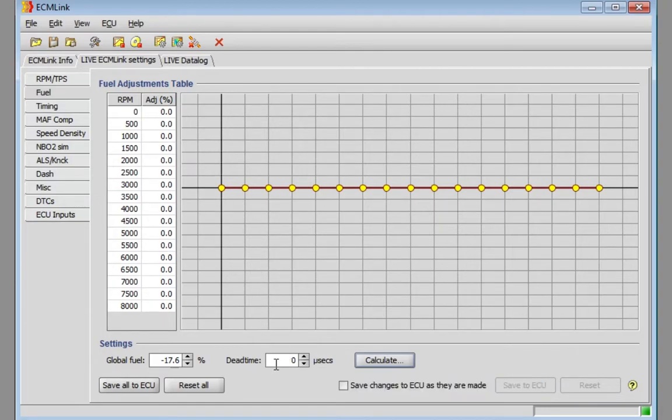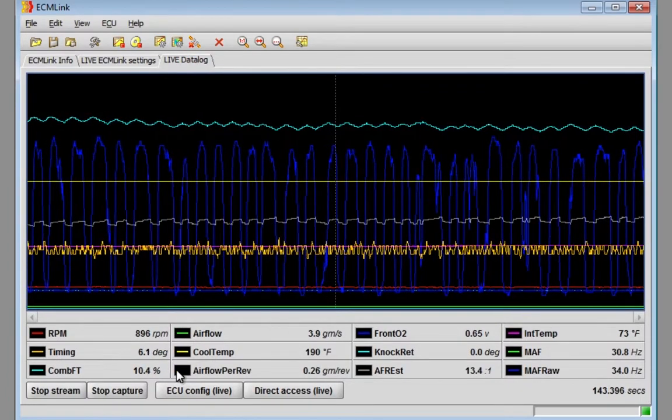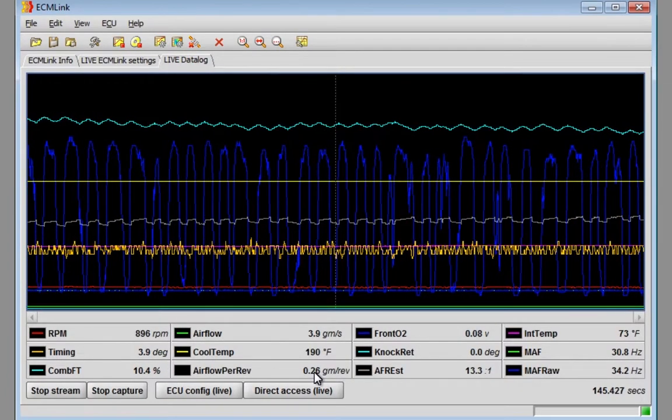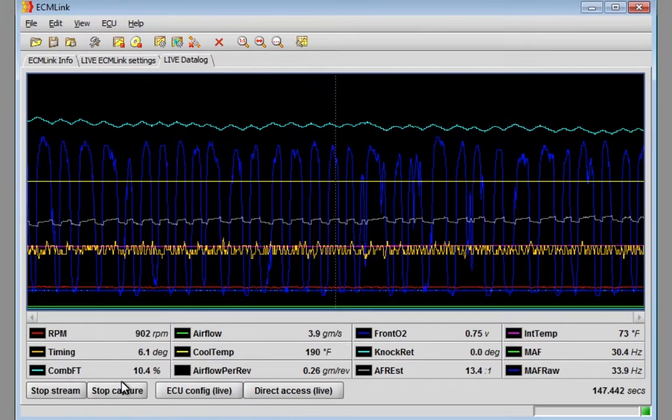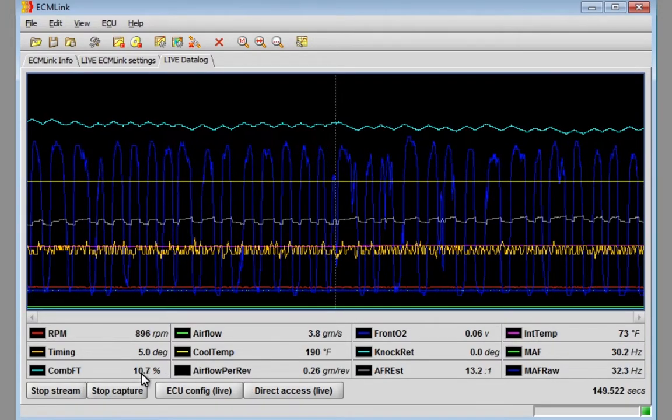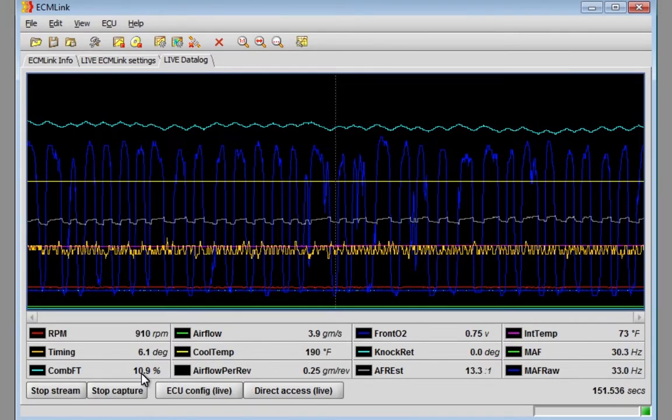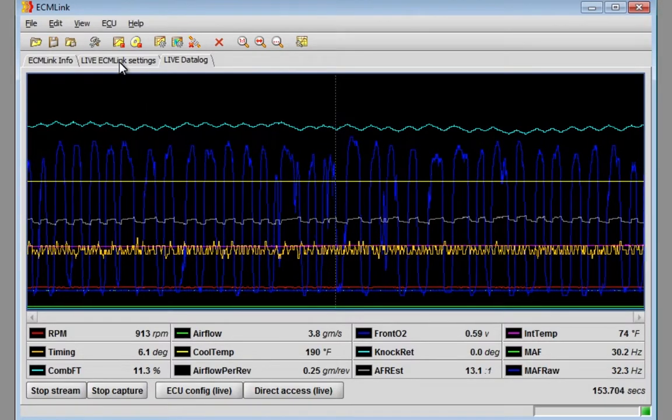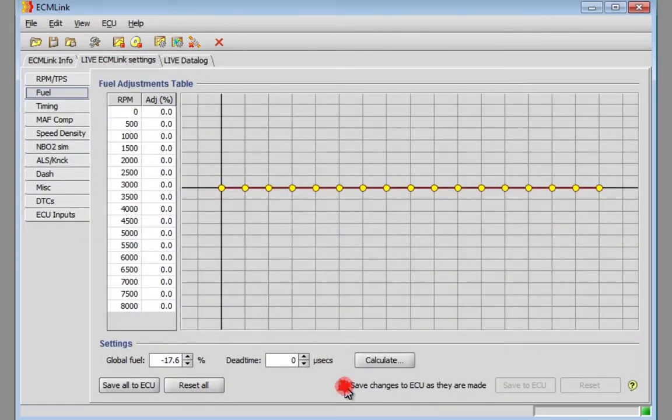So the dead time of an injector is, when you increase this value, the ECU is going to basically increase the injector pulse width by that amount. So adding dead time basically adds fuel to the mixture in this case. So if we go back here, and again we still see 0.25, 0.26 on the airflow per rev, so that's close enough. And we know combined fuel trim is positive, so the ECU had to add fuel to correct its base fuel calculation. So we're going to go over here and we're going to add fuel as well.